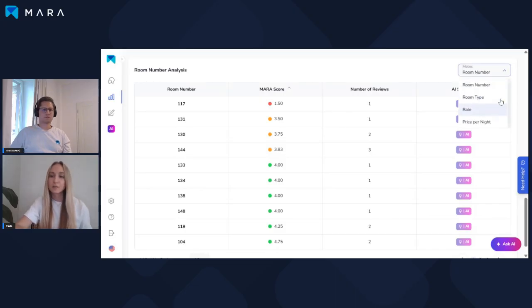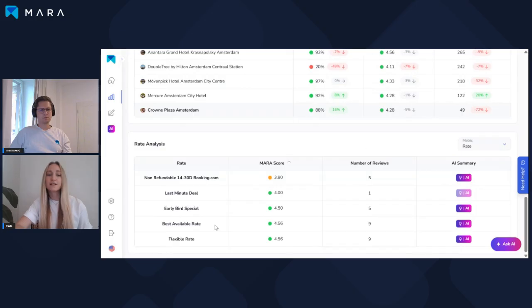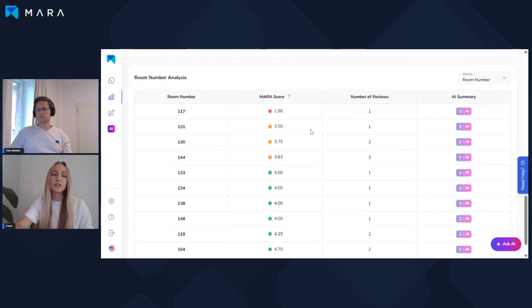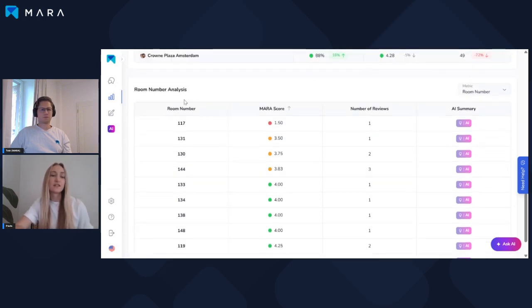You can select the metric that you want to look at right here. So you could also look for different rates and see how the score is changing between different rates. And that might be helpful, for example, to see which rooms are currently rated a lot lower than others. Maybe you want to assign those rooms last and not give that room to someone as long as a different room is free.